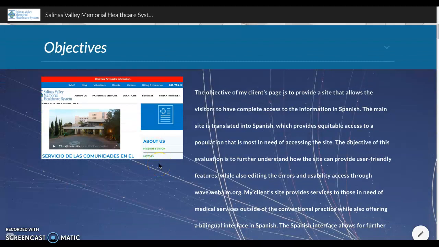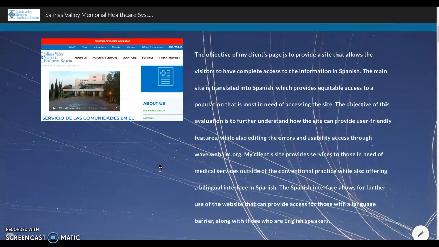The objective of this evaluation is to further understand how the site can provide user-friendly features while also editing the errors and usability accessed through the wavewebinar.org. My client's site provides services to those in need of medical services outside of the conventional practice while also offering a bilingual interface in Spanish. The Spanish interface allows for further use of the website that can provide access for those with a language barrier along with those who are English speakers.